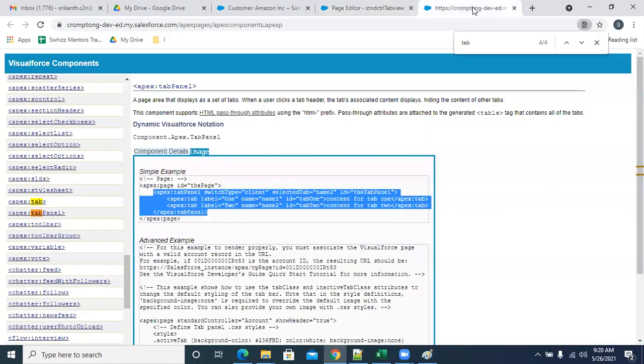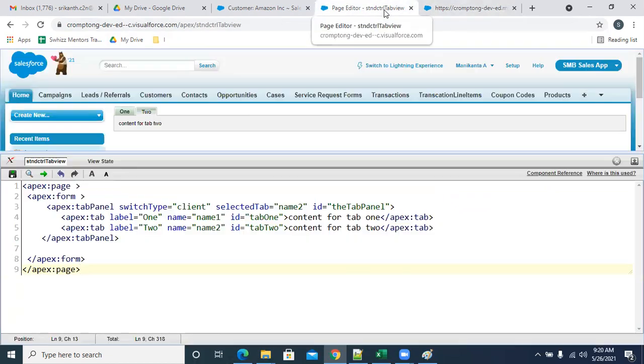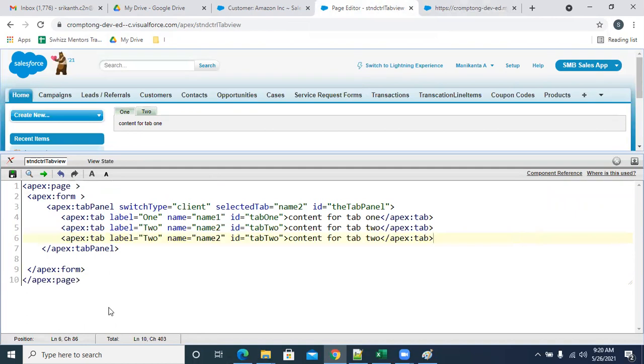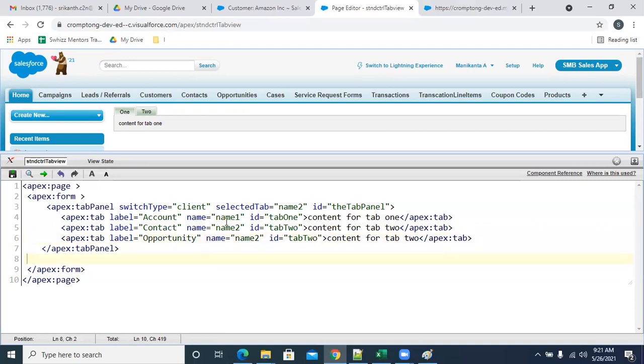I have taken help from the API guide. That's why Salesforce has given a link here to refer every time. This is called the component reference. See here, you can see tab 1 and tab 2. I want tab 3 as well because I want to show another option also. So I'll make the first tab an account name, the second tab a contact, and the third tab an opportunity. You can make this 1, 2, 3 or whatever it may be.